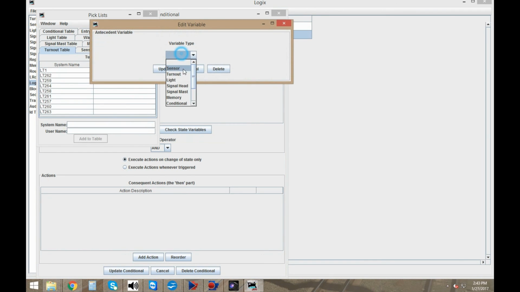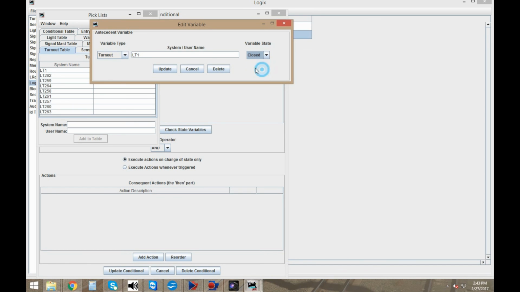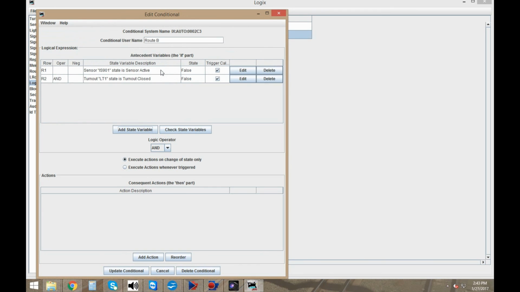Let's start by clicking on Add State Variable and set type to Sensor. Username is IS901, since that's the button we're going to use to request the route that the signal 289B protects. Set the variable state to active and click Update. See the checkbox in the Trigger Calculate column? Anytime you have multiple state variables, for the action to take place, the state of all of these must be true, and any of them that are set to trigger that become true will cause the consequent to take place.